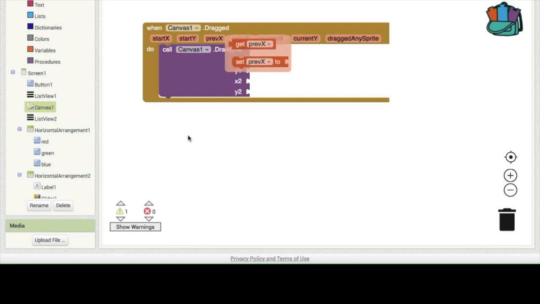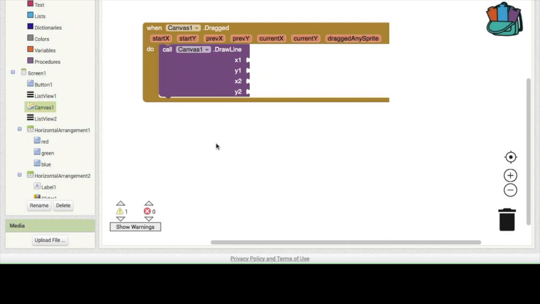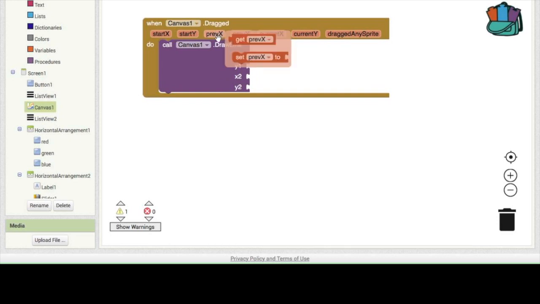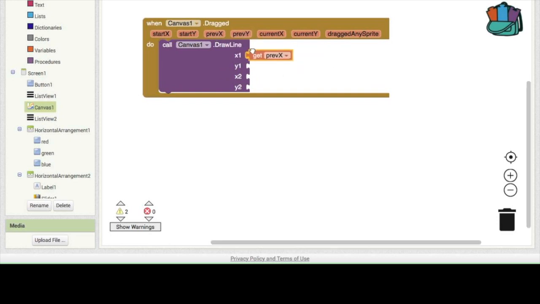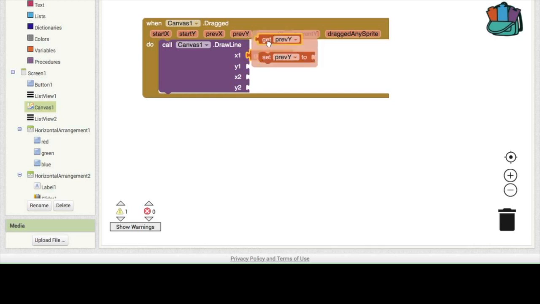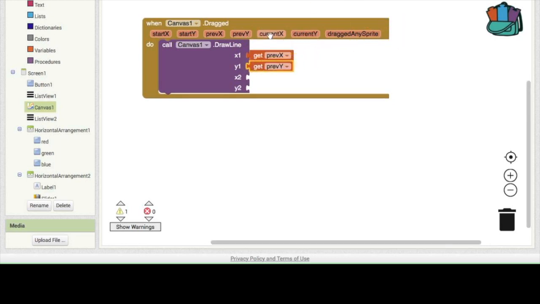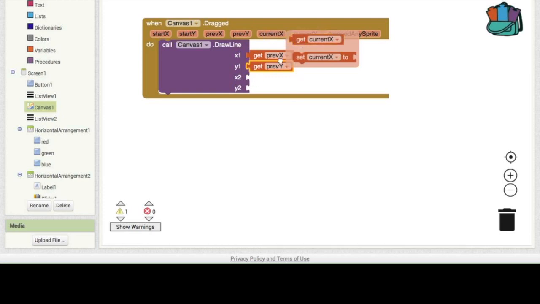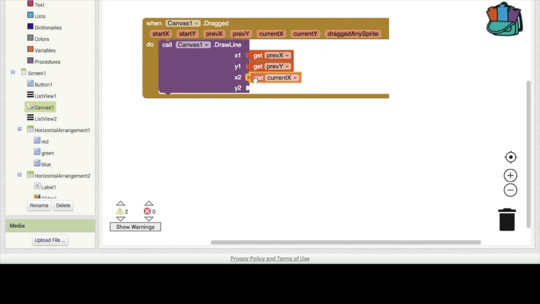So we need to tell it to draw the line, but we need to tell it all the X and Y coordinates. So you're going to hover your mouse over prev X, and you're going to drag into X1, and same with prev Y. So this is where your line started, and now we're going to do where your finger is currently. Same thing with the X, put that into X2, and then we're going to do Y2. So now you should be able to drag your finger on the canvas and it will start painting.